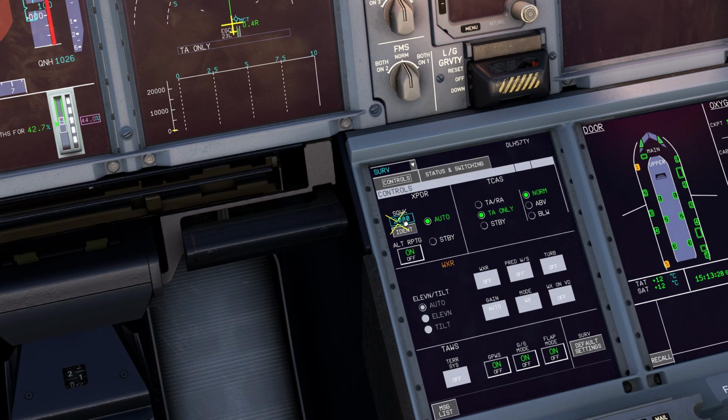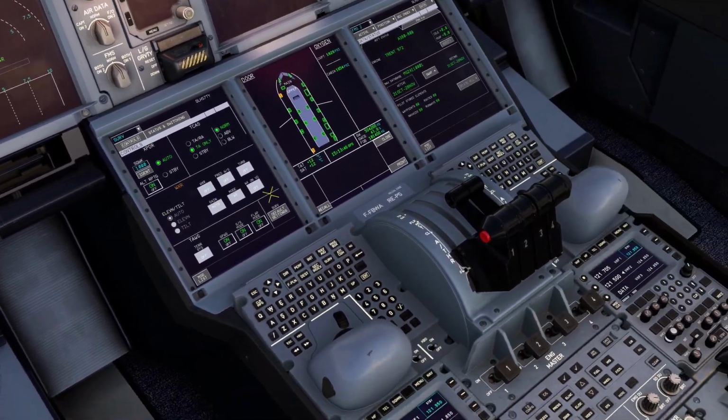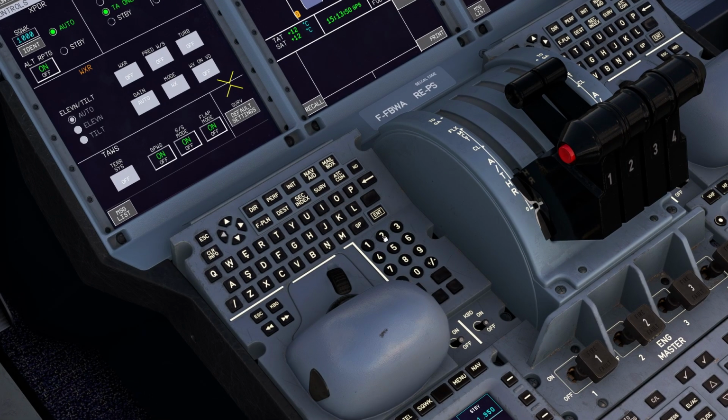And we'd of course put our squawk code in. You could type this in. So say we want 1000, enter, ident, there you go, I'm going to have a squawk of 1000. You can use your keyboard, or you can also use these buttons here to input numbers in, or letters in.